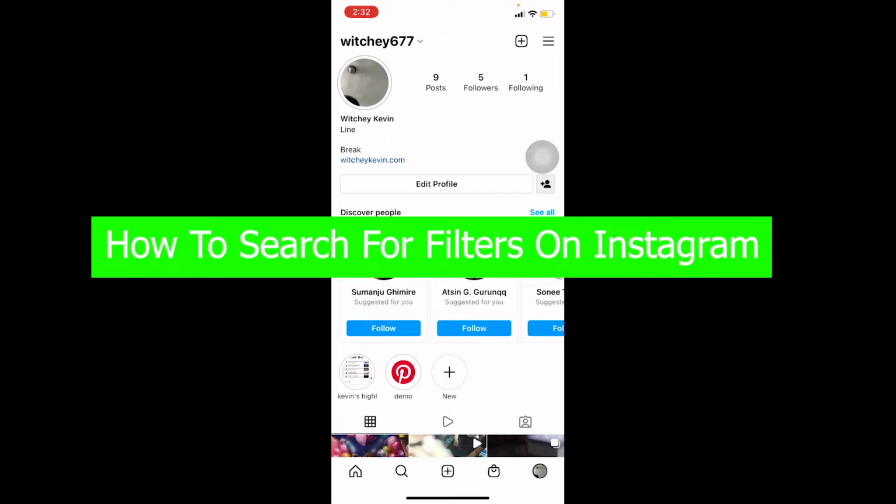Yo, what's up everybody? In this video, I'm gonna be showing you guys how you can search for filters on Instagram. It's pretty simple, so follow the steps which I'm gonna be showing you.